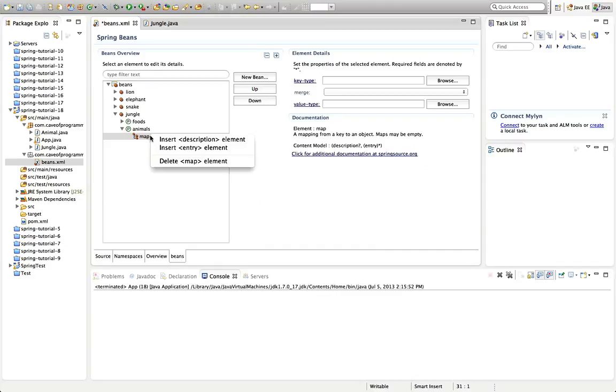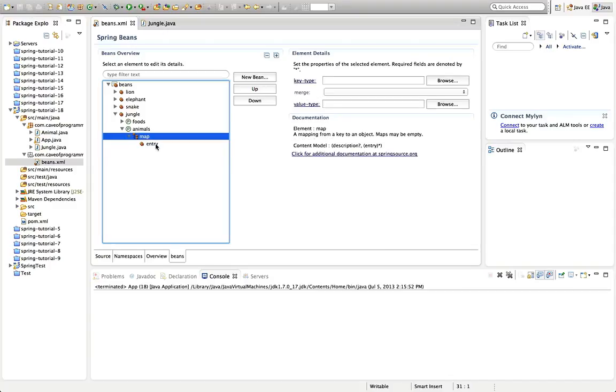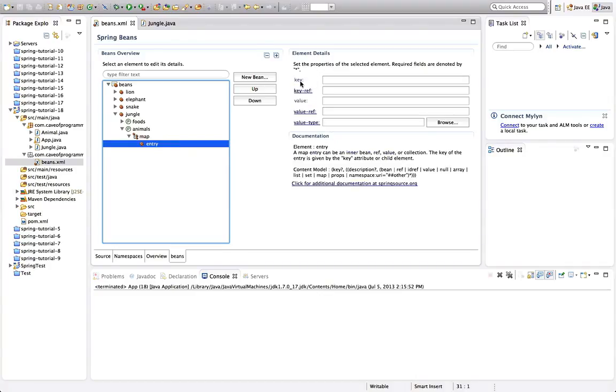and then I'll right click Map and go to Insert Entry, and now the entry subtags within map here, which is within property, they have a key and a key-ref and a value-ref. And in fact, key is, if you just want a string for the key, which I do in this case, you can fill in key. Let's fill in, for example, lion. That's just the string lion.